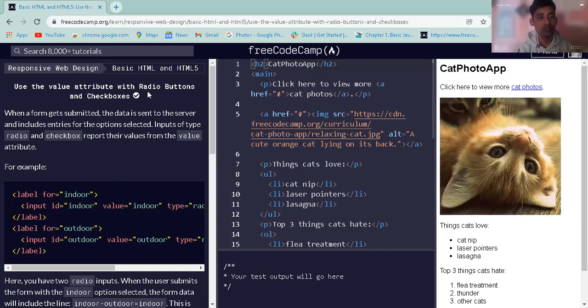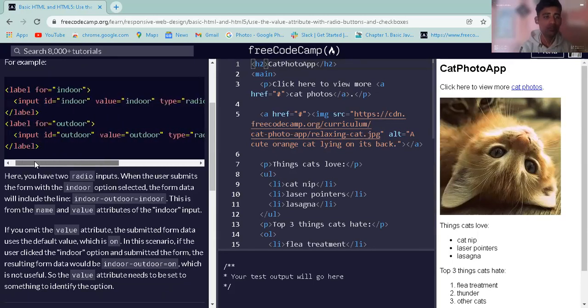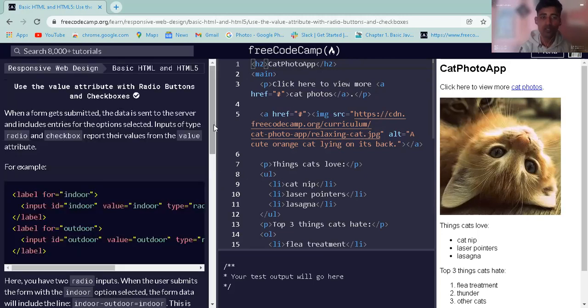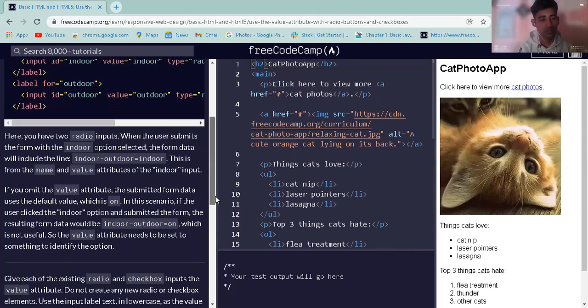Okay. Use the value attribute with the radio button and checkbox. So value is nothing but what kind of data it has, so that you can make more sense out of the data. Let's have a quick read. When a form gets submitted, the data is sent to the server and includes entries for the option selected. Input types radio and checkbox report their values from the value attribute. Suppose there were three checkboxes and you choose one of them. Whatever value was inside it, indoor or outdoor, that will be sent. So it will be more specific. That's why we are doing it.